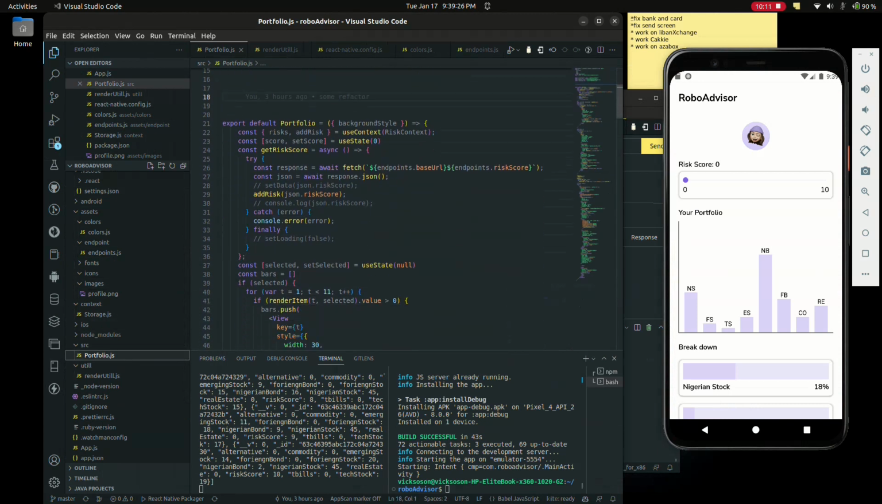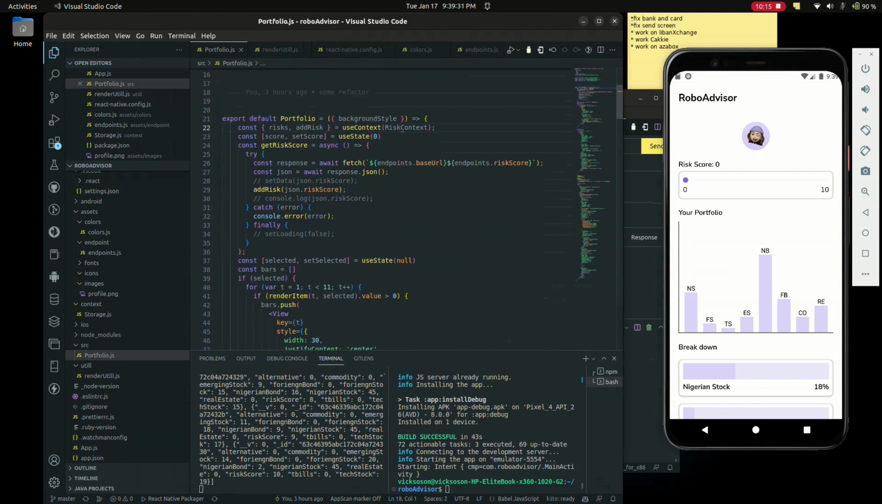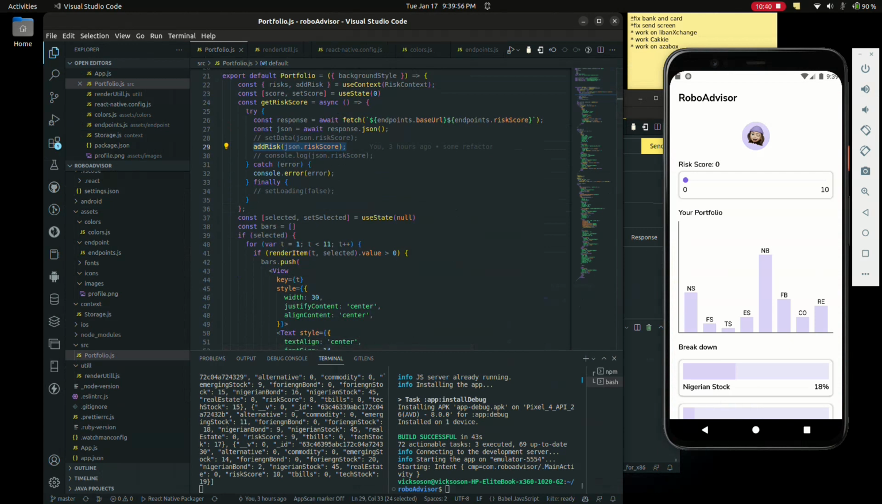So in here, remember my context, this is from my storage, so I have both the add and the actual data. After I try this get risk score, trying to get it from the back end, that's from the MongoDB data, after getting it, I use this particular function to put it into my async storage. Now I'm loading this data directly from my async storage.